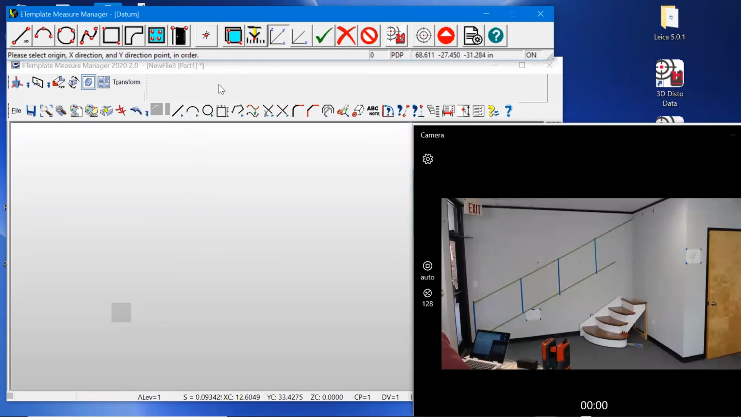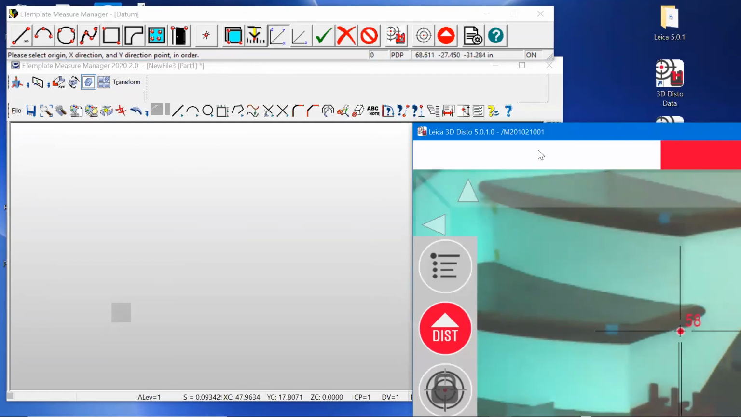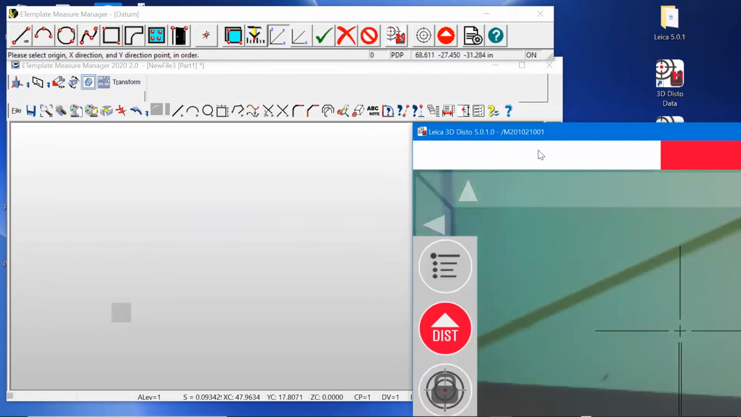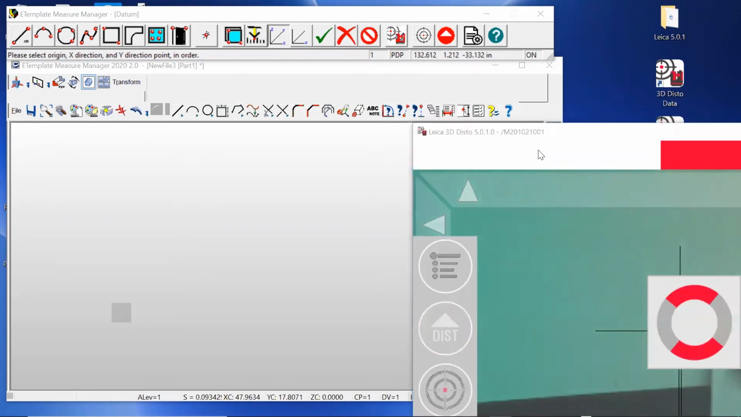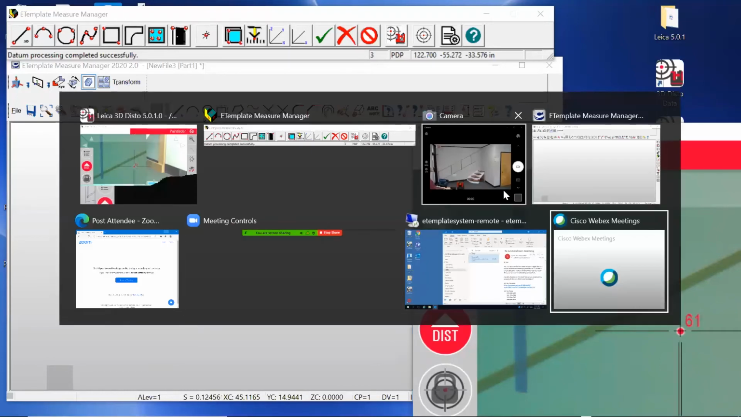First thing I'm going to do is create a construction plane on this vertical wall. Let me switch here in the camera view. I'm going to shoot one point to the left, one point to the right, one point vertical. Those three points define that vertical construction plane. You'll notice our little note here says datum processing completed successfully. So now I can draw what's on that wall on my sheet of paper for you.